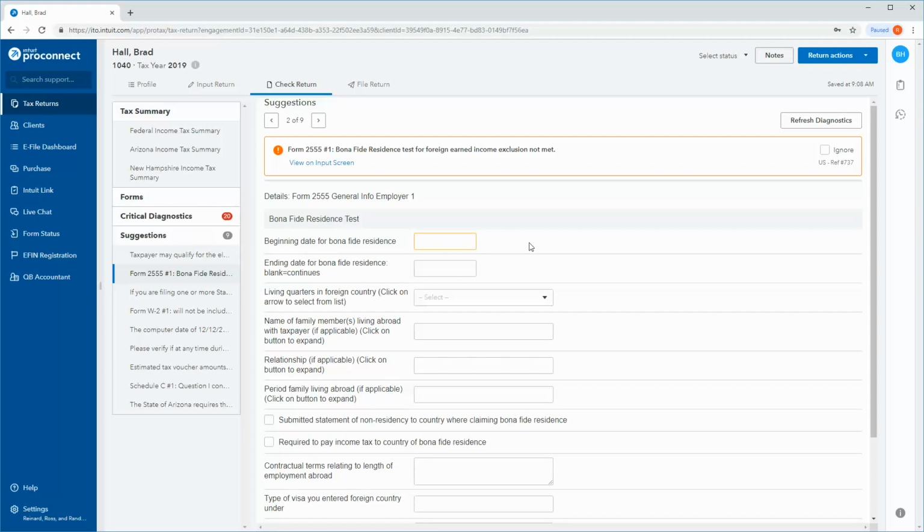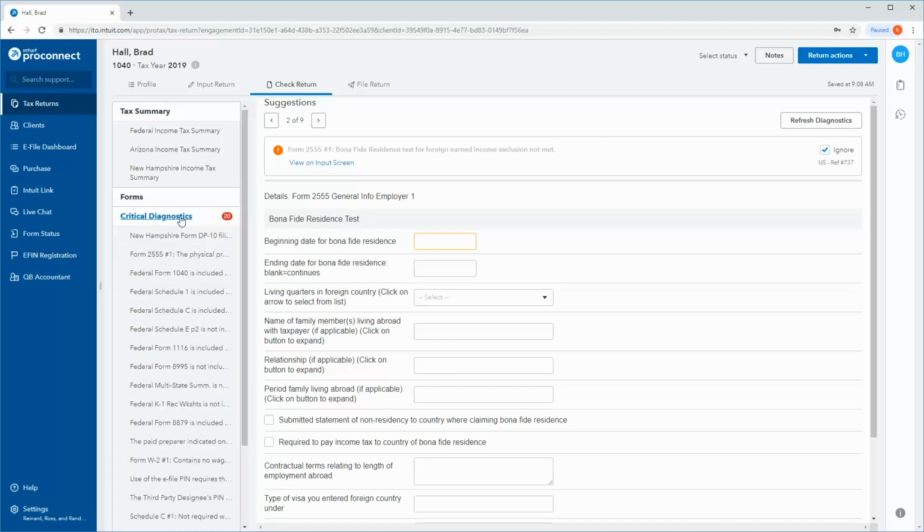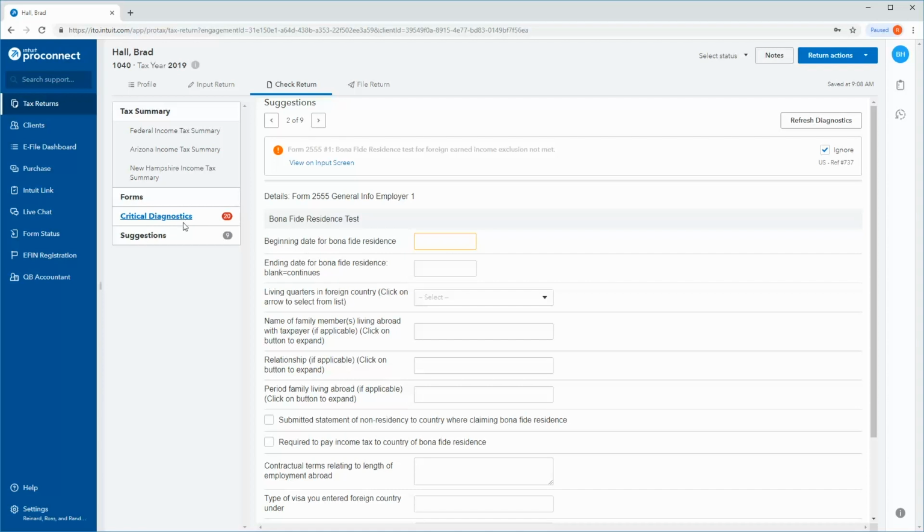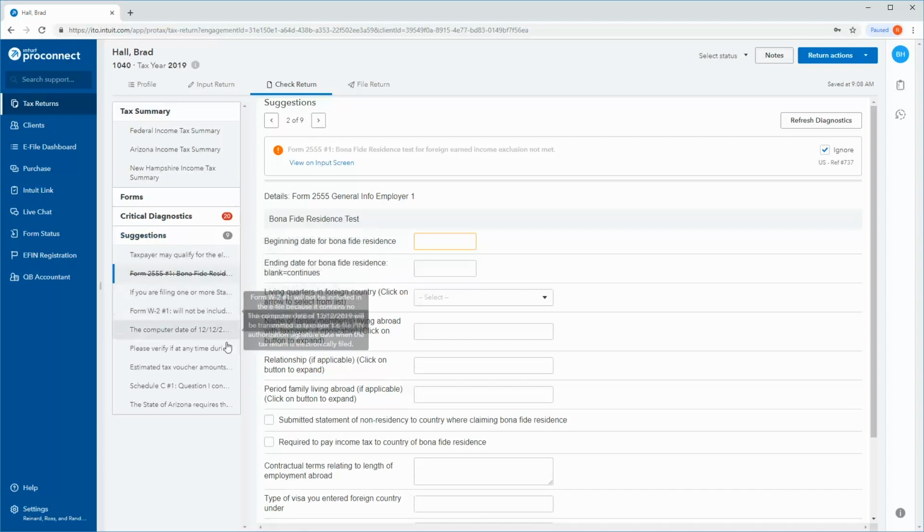Many times you can severely reduce your client's tax liability or avoid an embarrassing oversight by reviewing these suggestions. If the suggestion doesn't apply, you can safely ignore them. Otherwise, you can correct them the same way we correct critical diagnostics above. These suggestions really act as your co-pilot when reviewing the return.